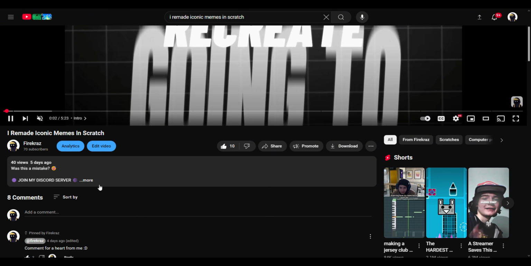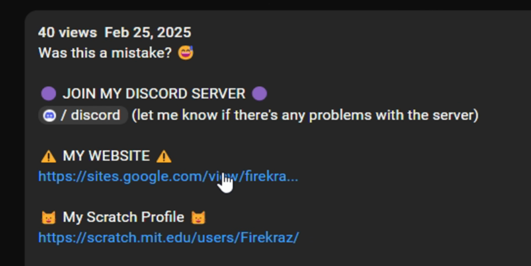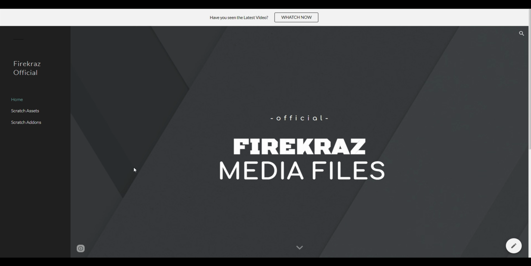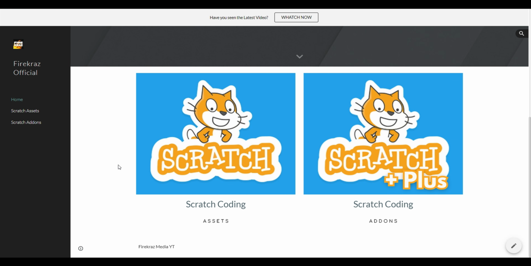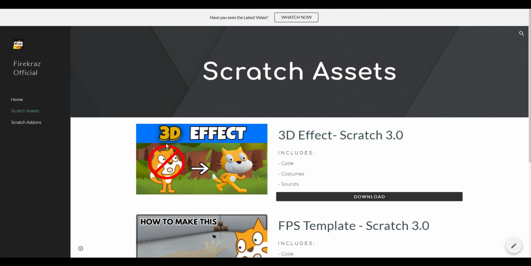Go to the link in the description, and then go to the Scratch coding assets. And then download the 3D effect. The screen will go white for a second, but don't close it because then it won't download.